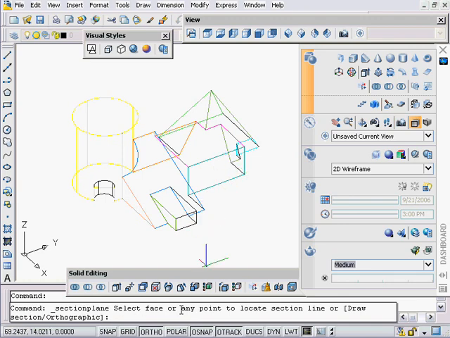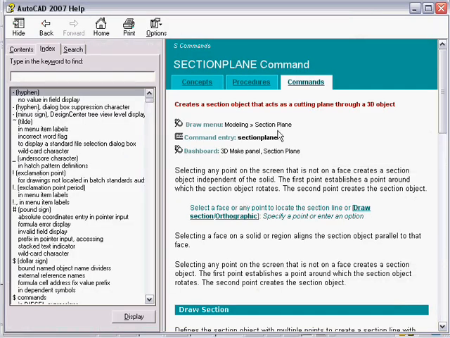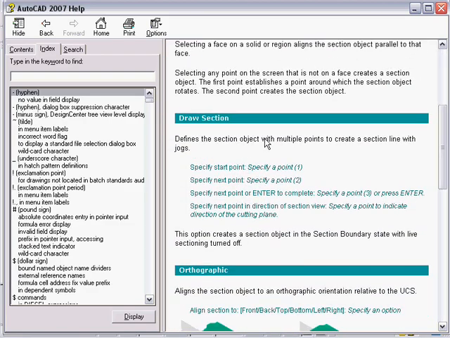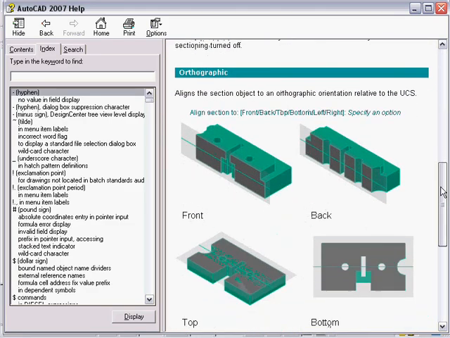Section plane. Okay, let's read our command line, locate. So orthographic, okay, hit F1, goes right into the help menu. Section plane command. Okay, start point, end point.